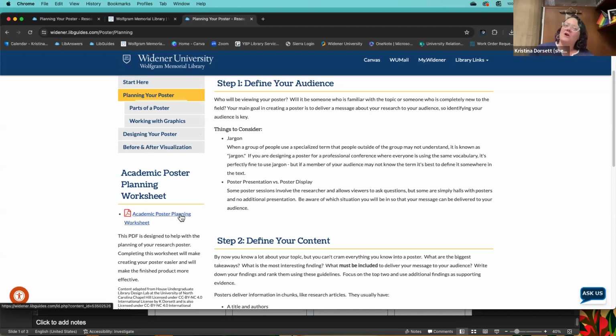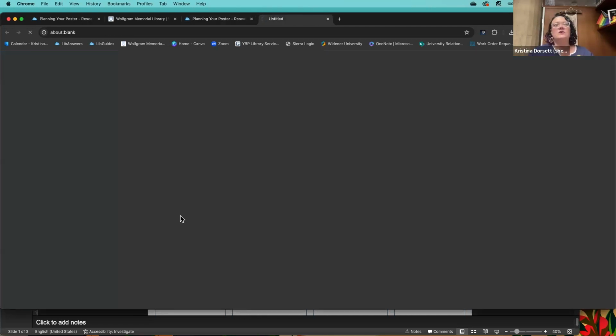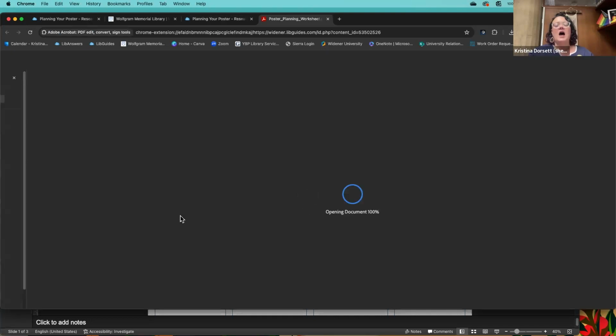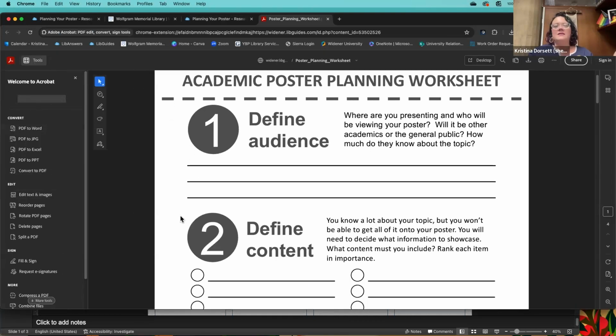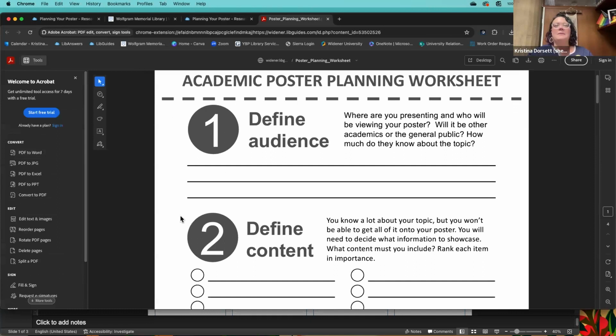I also have a worksheet. If you like worksheets, I do. I like having something physical. So you can download and print this out. If you have a tablet that you can write on, you can write on it on your tablet. But basically, this is my process for whenever I have to plan a poster. And step one is always looking for my audience.